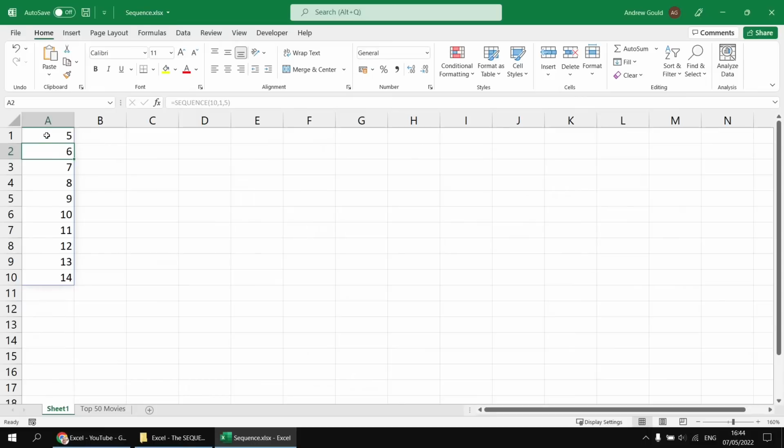I can also modify the step value then. Let's head back to cell A1 and edit the formula this time. If I click back inside the round brackets and type in an extra comma to get onto the step parameter, I can increase, let's say, by 10 for each new item. So if I hit enter now, we'll see it starts at 5 and increments by 10 for each new item.